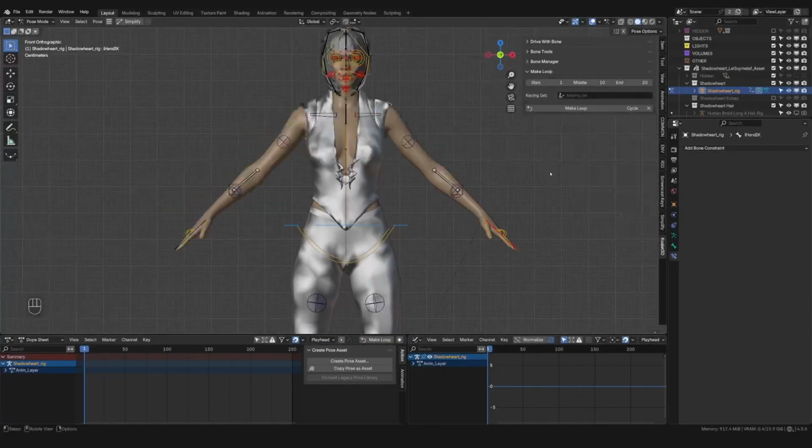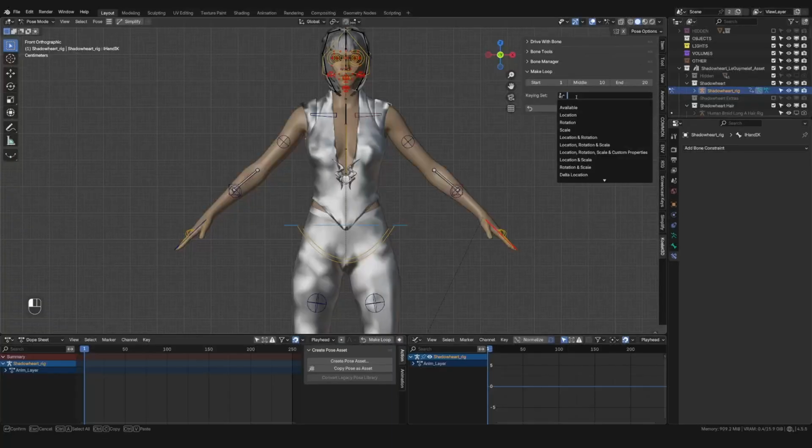The Make Loop tool is designed to simplify the keyframe creation process for loops. Typically, if you want to create a loop for a bone, you need at least 3 keyframes: loop start, loop end, and a middle keyframe. That's a lot of clicks. The Loop tool will do it for you. You can set the start, end, and middle in the panel, choose the keying set you want, and click the button to create the keyframes.